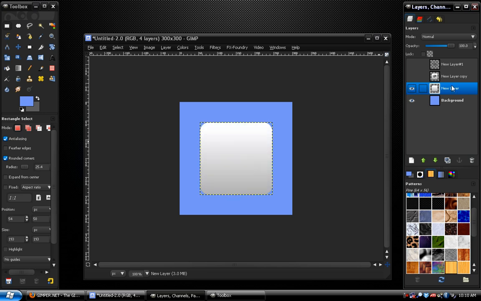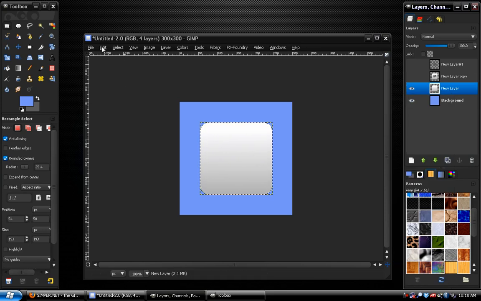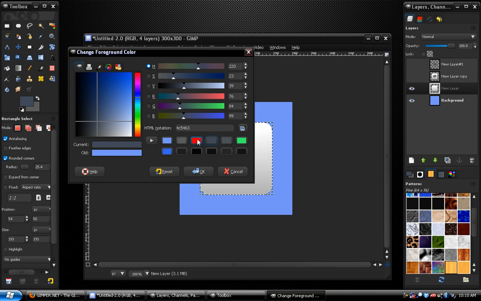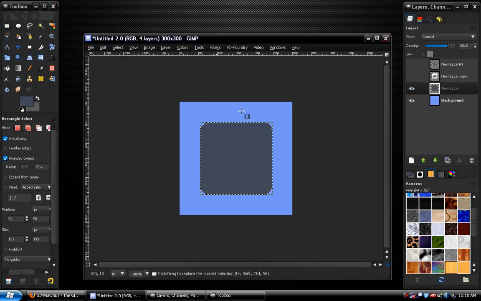Okay. Now what we're going to do is we're going to take the selection tool, and this is why we kept this layer. We can just right click, choose alpha to selection that, and there's a color that's already been picked out. It's this kind of dark blue. The HTML code is 4C5463, and we're going to go ahead and fill that.